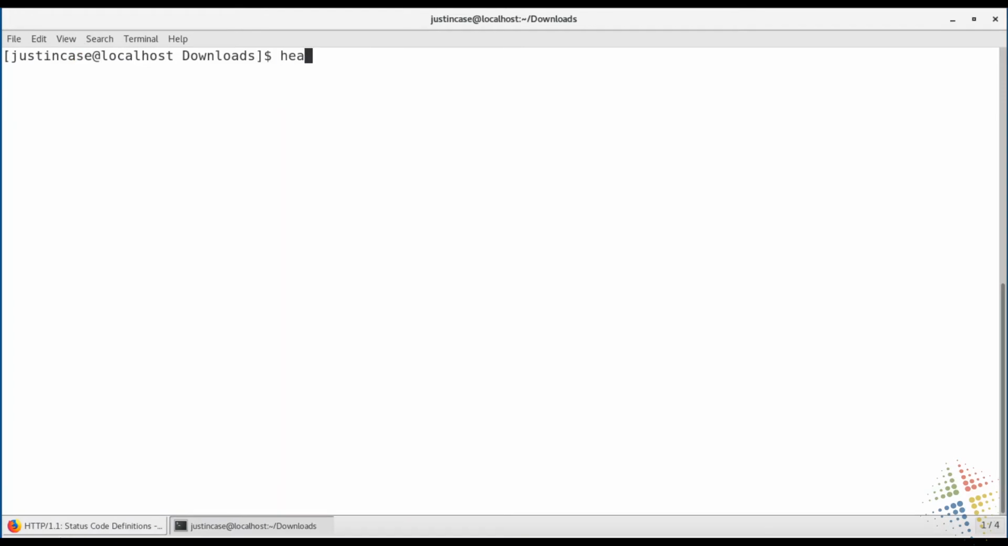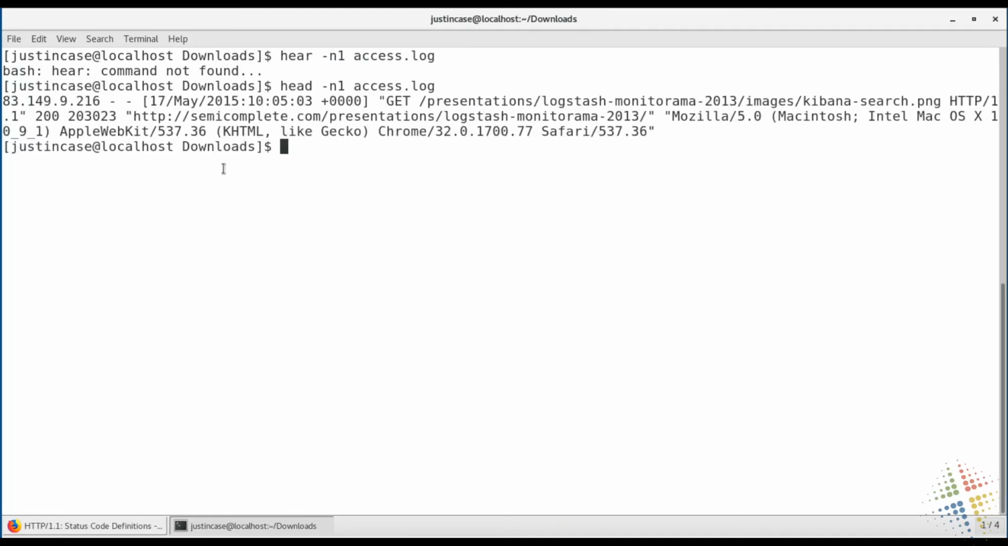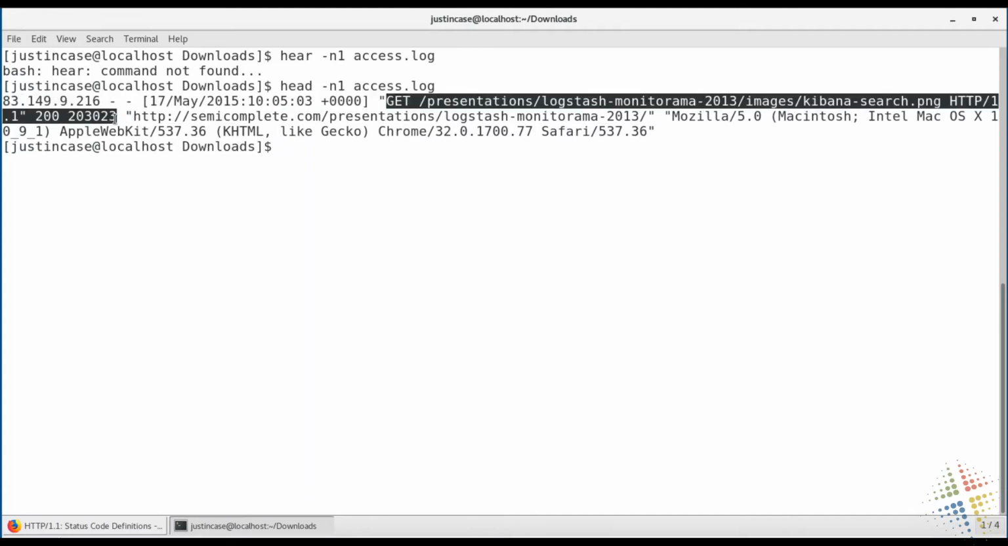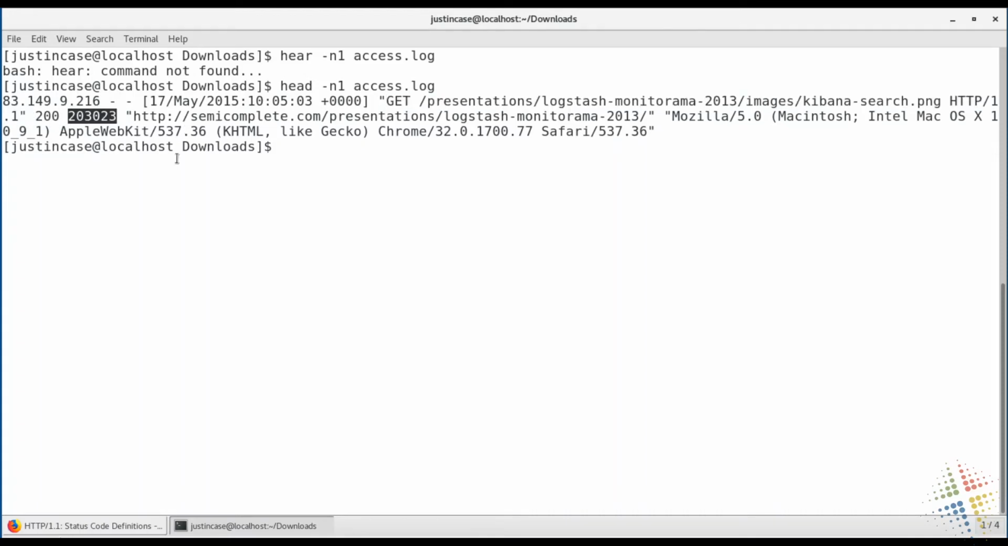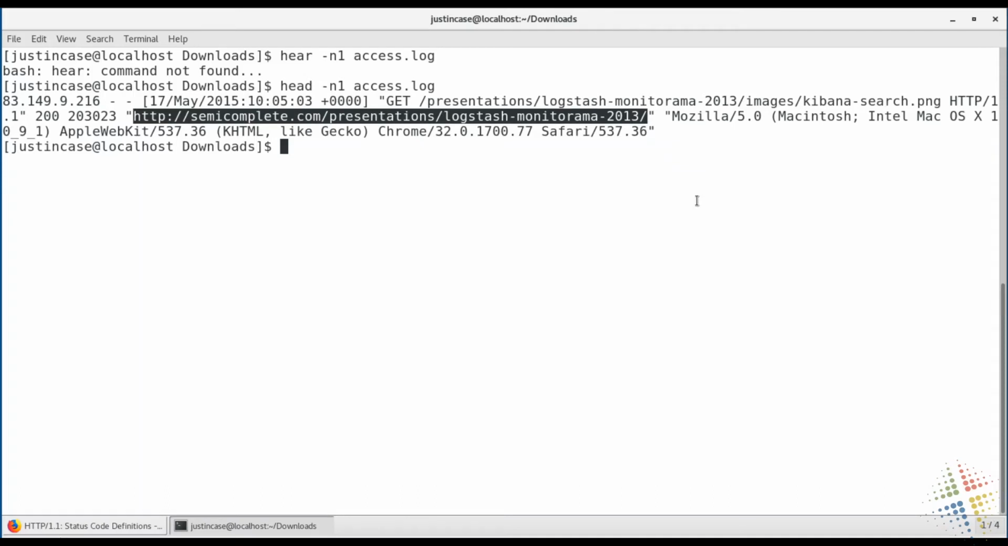All right, so let's look at our file again. Head. There we go. So we've looked at IP addresses. We've looked at the web pages being accessed. We've looked at the error codes. The size of data being transferred isn't necessarily all that important. Next thing to look at would be this right here, the referrer.